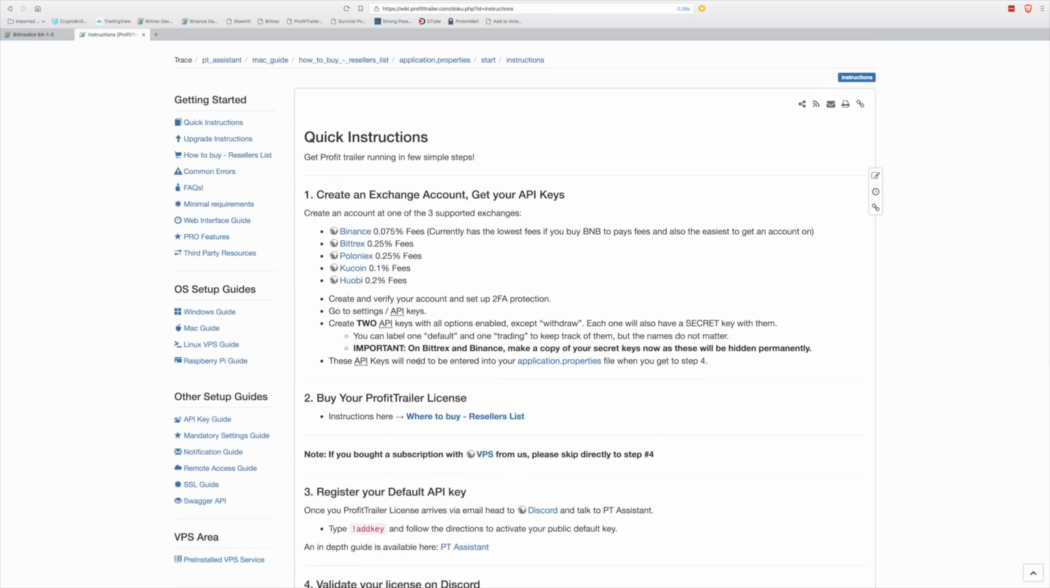It is important, though, here it says that on Bittrex and Binance, make a copy of your secret keys at this point, because once you navigate away from this page, they'll be permanently hidden. All right, so you want to make sure you save a copy of your secret keys before leaving the page.